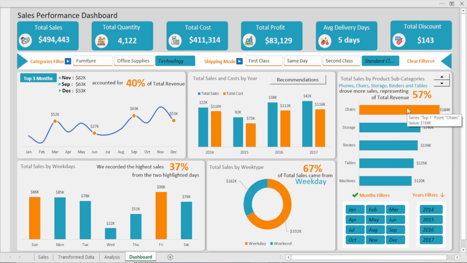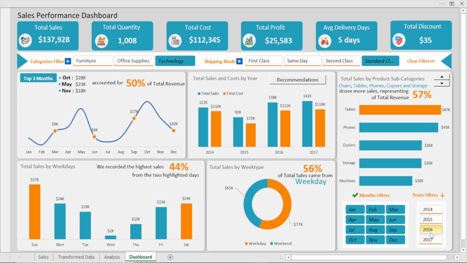So if management or whoever is using the dashboard wants to get more insights about the remaining subcategories, they can just click on the button here, and then they will be able to get more insights about the data, or about the subcategory products. Perfect. And then we can also filter our dashboard by the year.